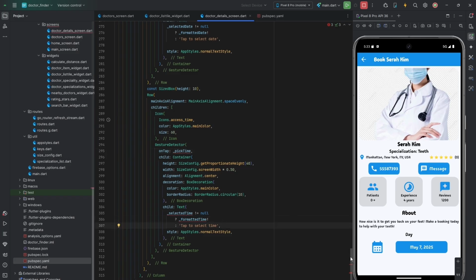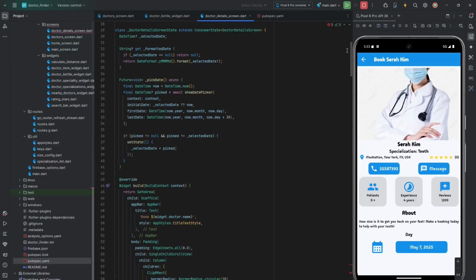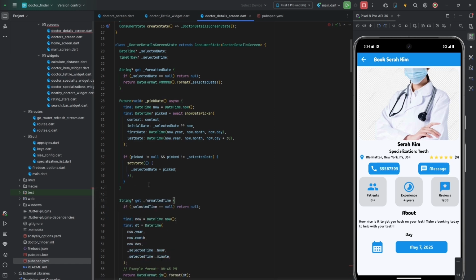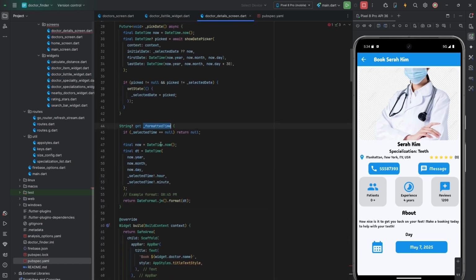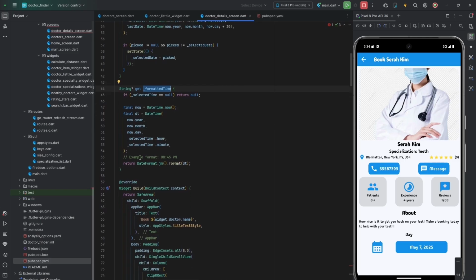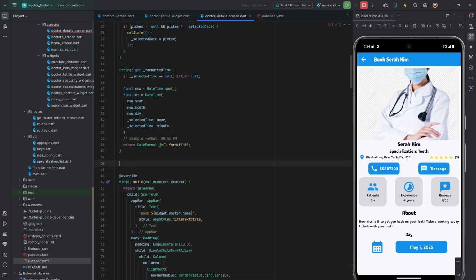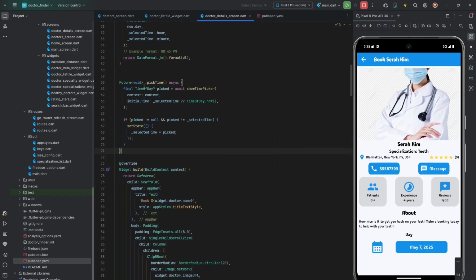Okay, so I'm just going to go at the very top here once again. Time of day, selected time. So this one was for formatting the date. And now I want one for formatting the time. Okay, so this is going to format the time, like 8:05 p.m., etc. Now, let us work on a method that is going to allow us to select the time. So this is the method pick time.